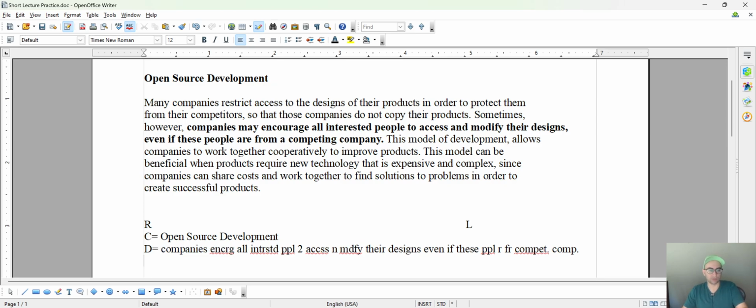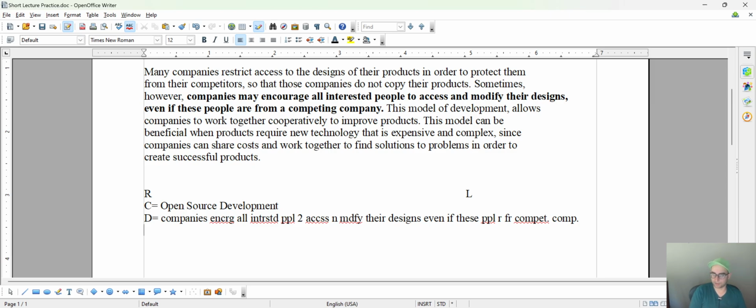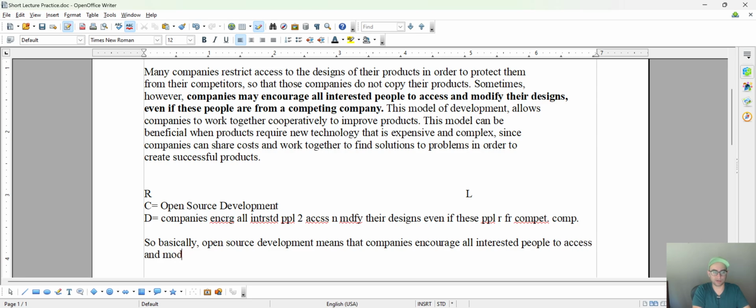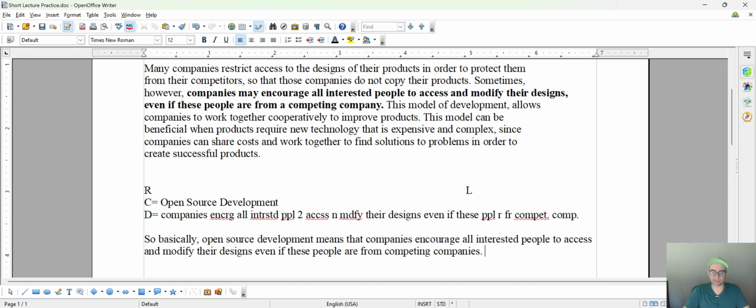Okay, anyway, so once you're done with that, during your 1 minute response phase, you're going to say something kind of like this. So basically, open source development is when, or you could use means that. They're really flexible phrases to use here. Companies encourage all interested people to access and modify their designs, even if these people are from competing companies. And then the sentence after would be like, the professor provides an example of blah, blah, blah to explain the point. Okay. But we're not talking about the listening. I don't have access to this listening. This is just a random example.